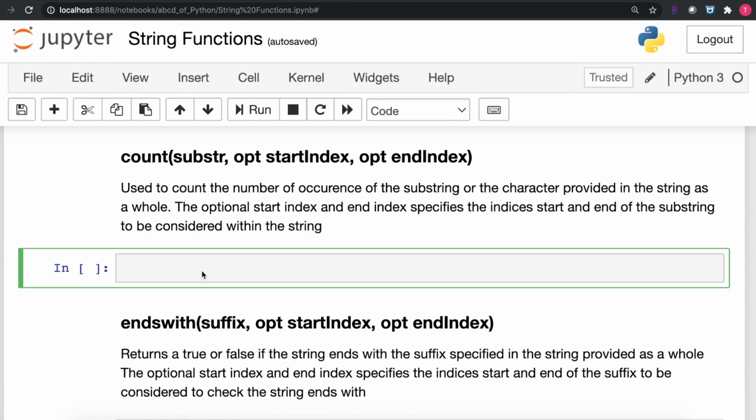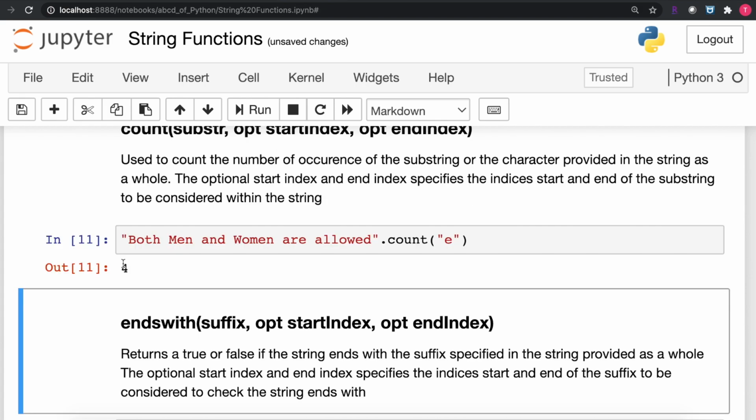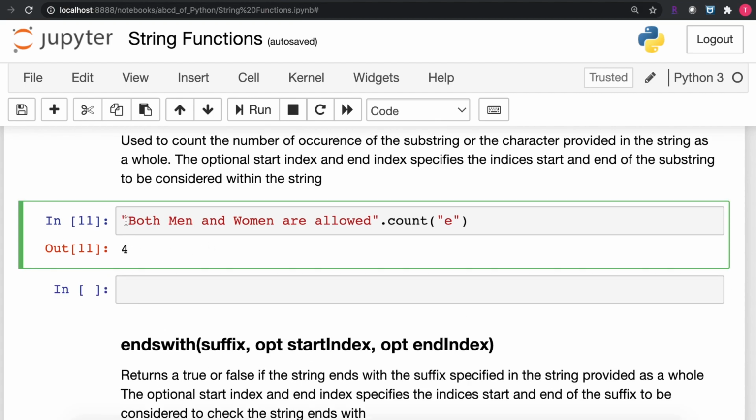The count string function takes three arguments: the substring to be counted, the optional start index of the string to be considered, and the optional end index for the given string to be considered. So if we take the string "both men and women are allowed" and try to count the letter e in the string, it will return the number of e's in the whole string. So men has 1 e, women has 1 e, are has 1 e, and allowed has 1 e. So total 4.